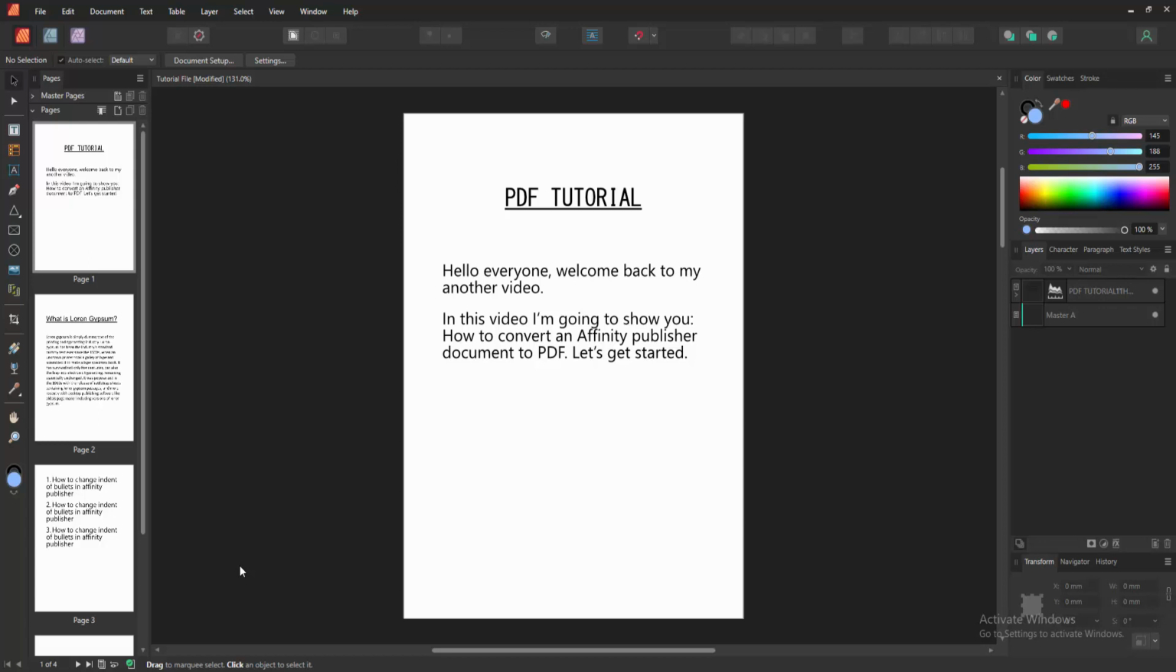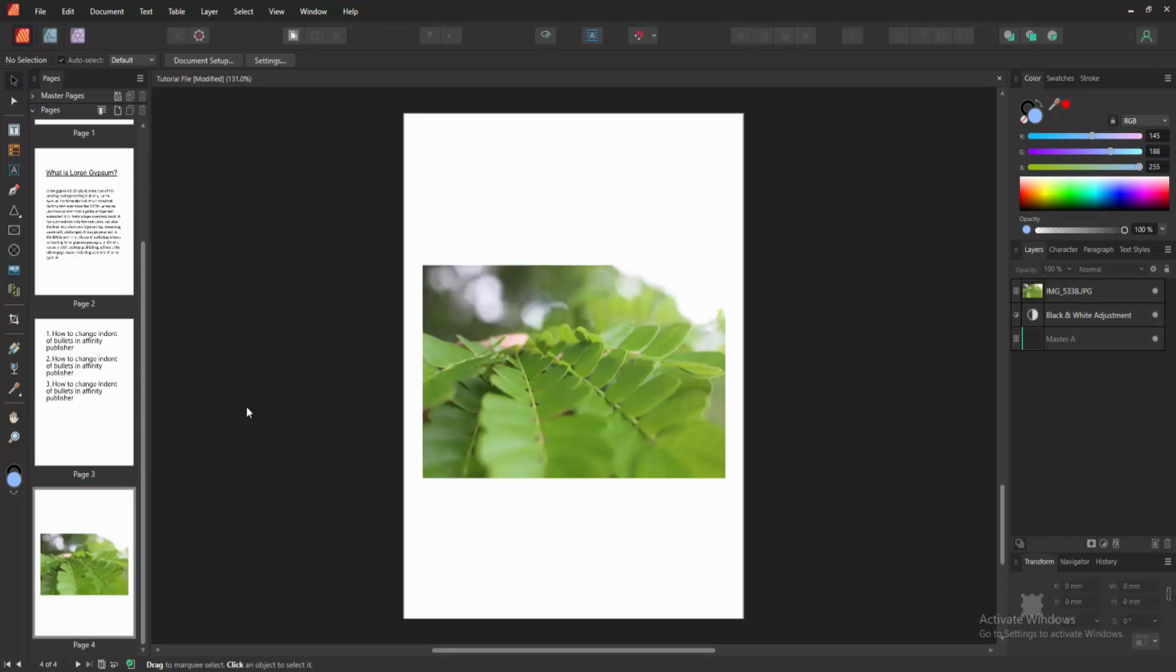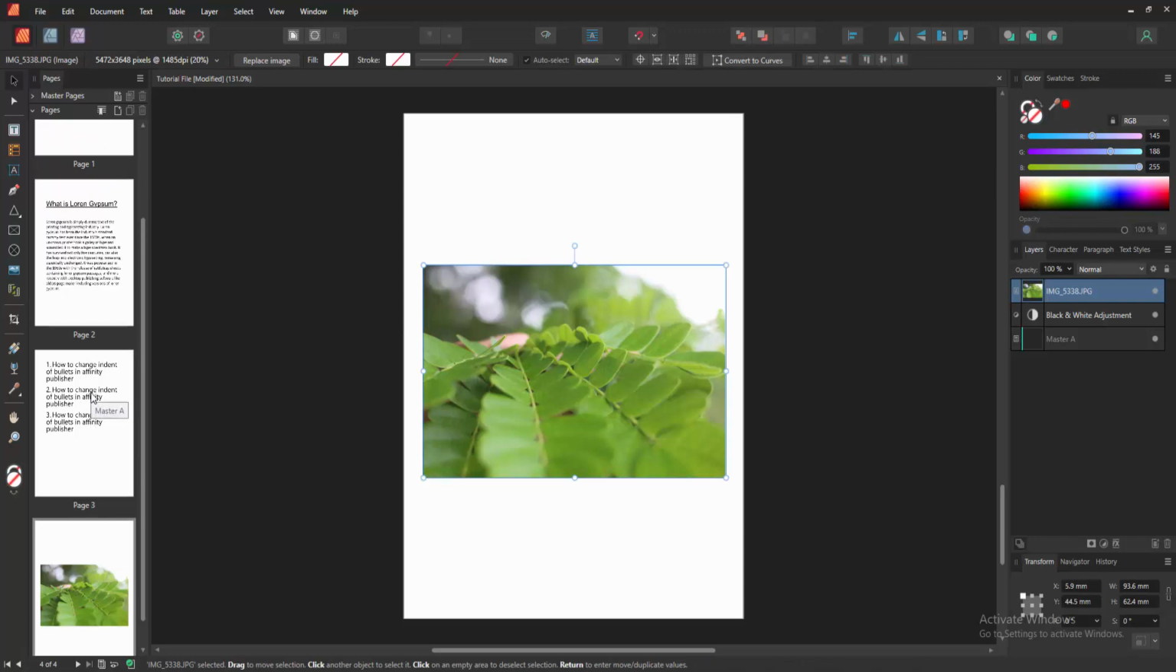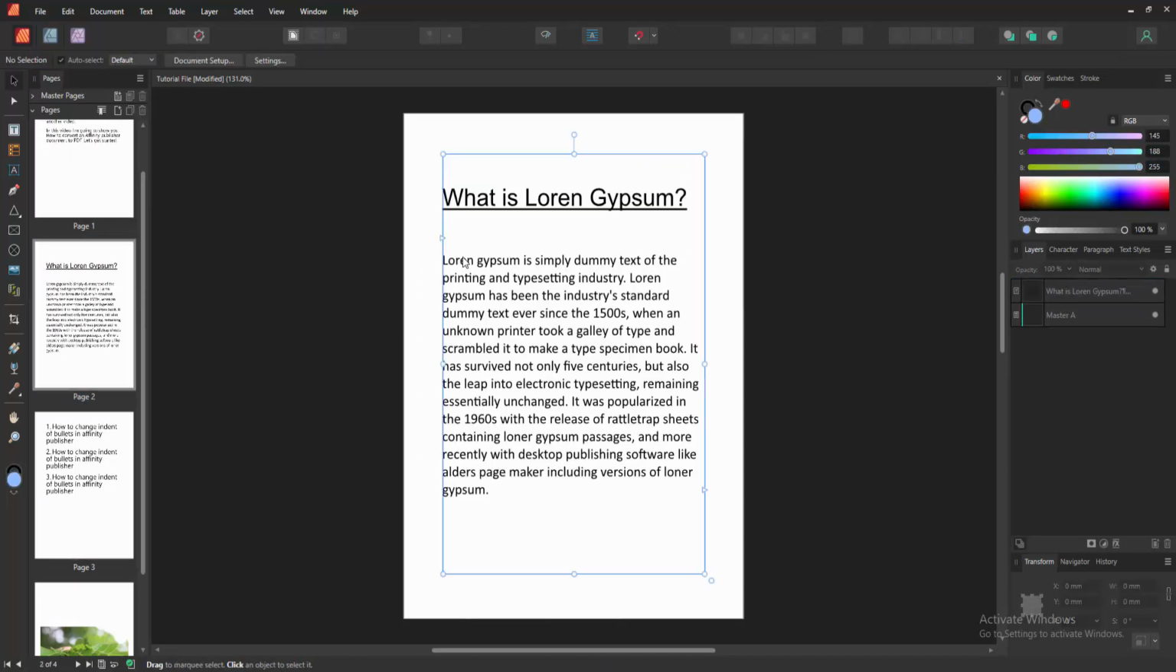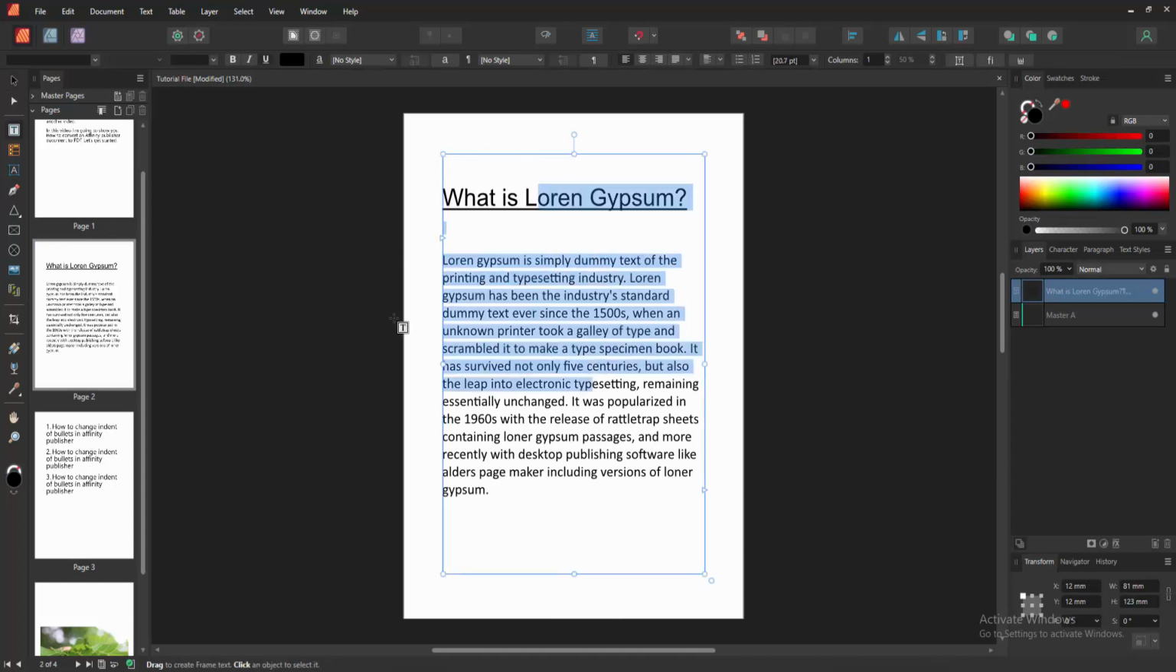In this video, I am going to show you how to convert an Affinity Publisher document to PDF. Let's get started. Firstly, we have to open an Affinity Publisher document, and you can see here some pages with some text and pictures. Now we want to make this document to a PDF.